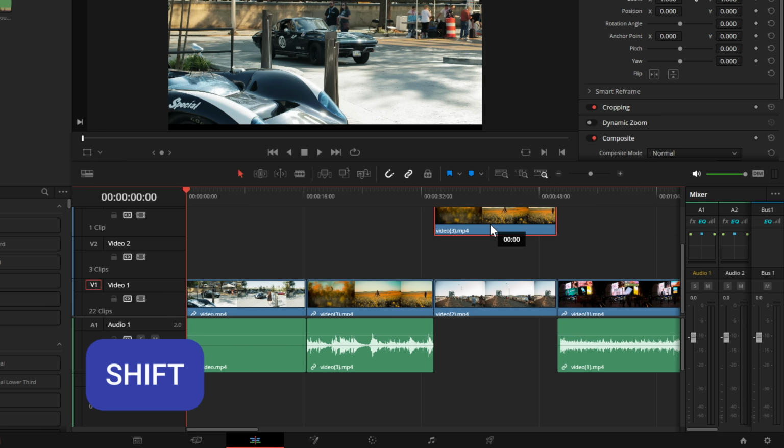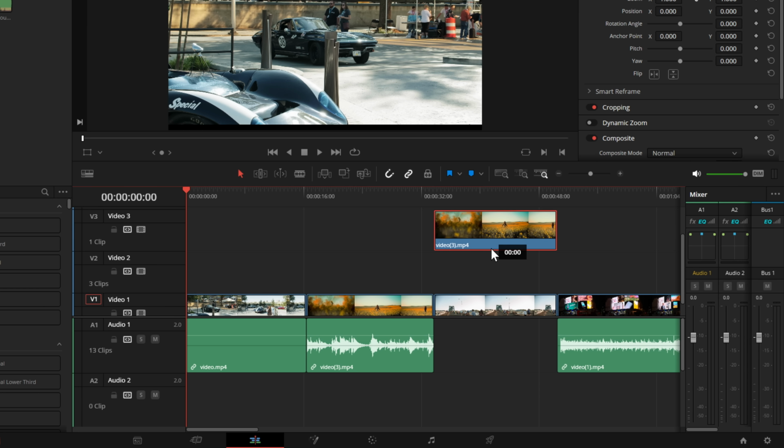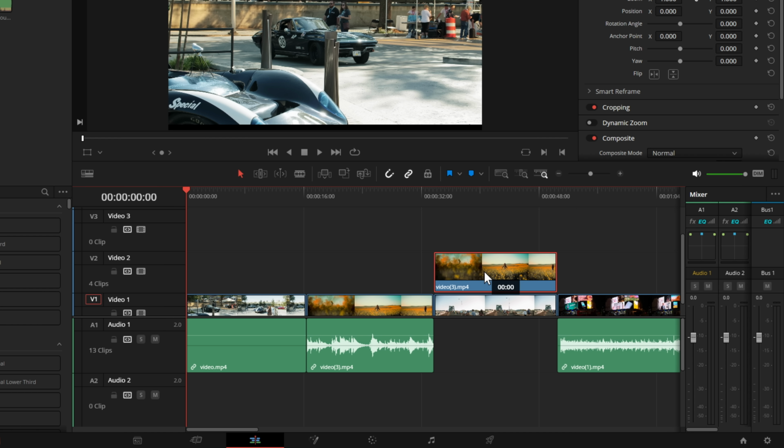If you prefer to use a mouse to do that, if you hold the Shift key and then drag up, you can move it up and down a track, but you won't be able to move it left and right. So it will actually lock its position on the timeline, but just allow you to shift up and down. It's another really useful one.